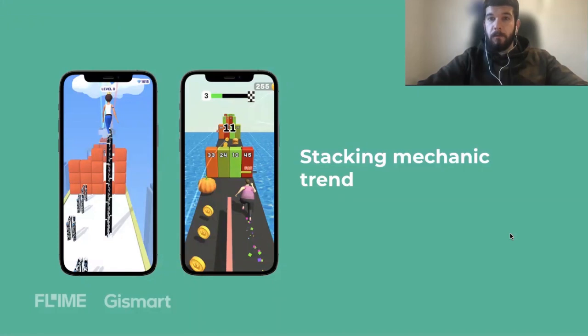In February, we noticed that there was a solid trend on the market of stacking and unstacking, or it's better to say that the stacking game mechanic has proven itself as a very interesting, constantly trending game mechanic. You can remember hits like High Heels or Fat Pusher, and a lot of other games of that time that used the stacking mechanic.